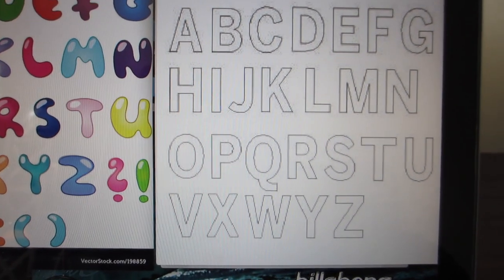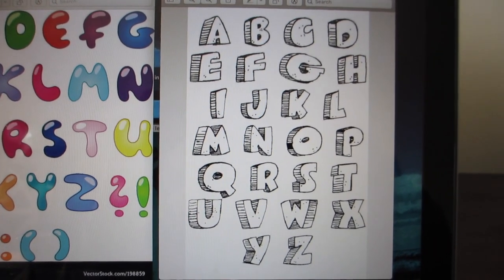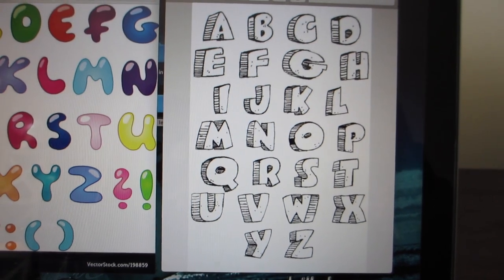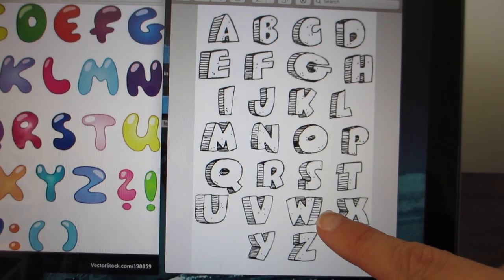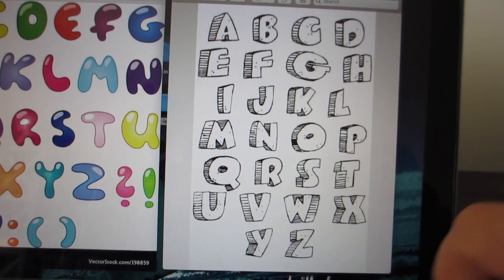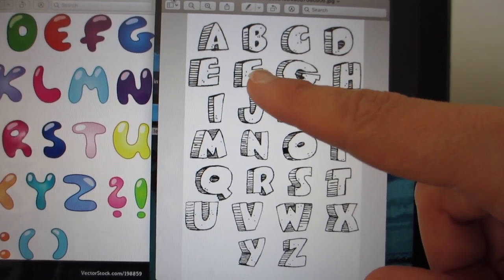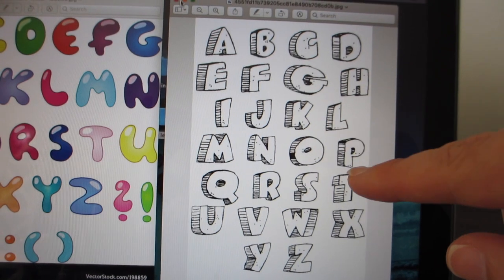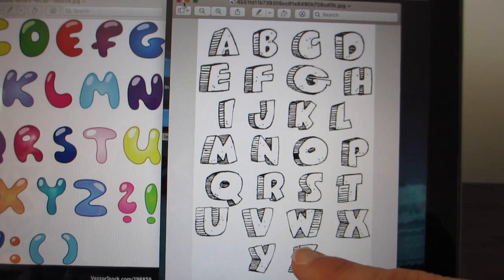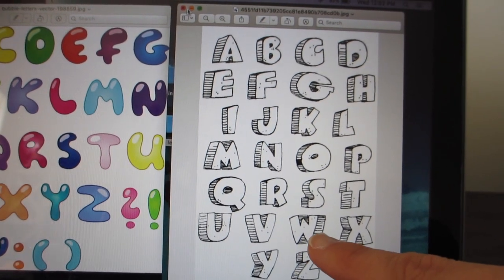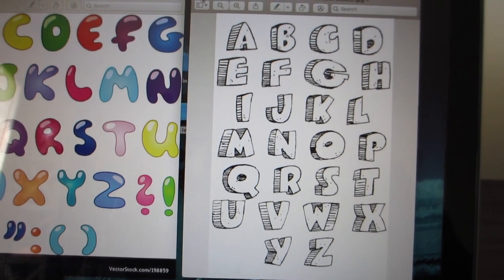And let me just minimize this. And here are all the 3D letters. And for some reason, I noticed on this example that I found online that the W is actually going the opposite direction of all the other letters. Remember when I showed you how to do the shadow, and we were doing the shadow on the left-hand side for all the letters, and this example does show the shadow on the left-hand side except for the W. So make sure if you have a W that you're drawing, that you draw the shadow on the other side.